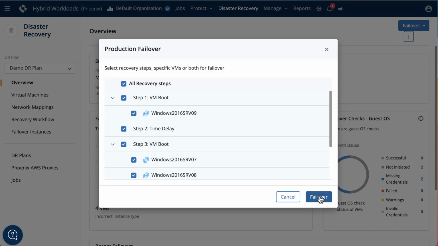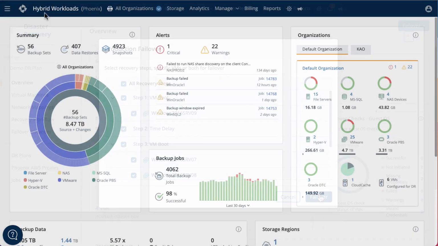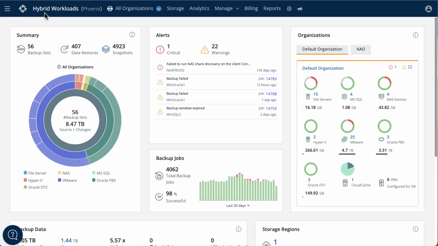And then you can quickly fail them back if need be to run back out of production once you've rebuilt or are ready to regain your infrastructure posture. Thank you so much. I know this was a quick demo. With Druva, your data is always on and always ready.